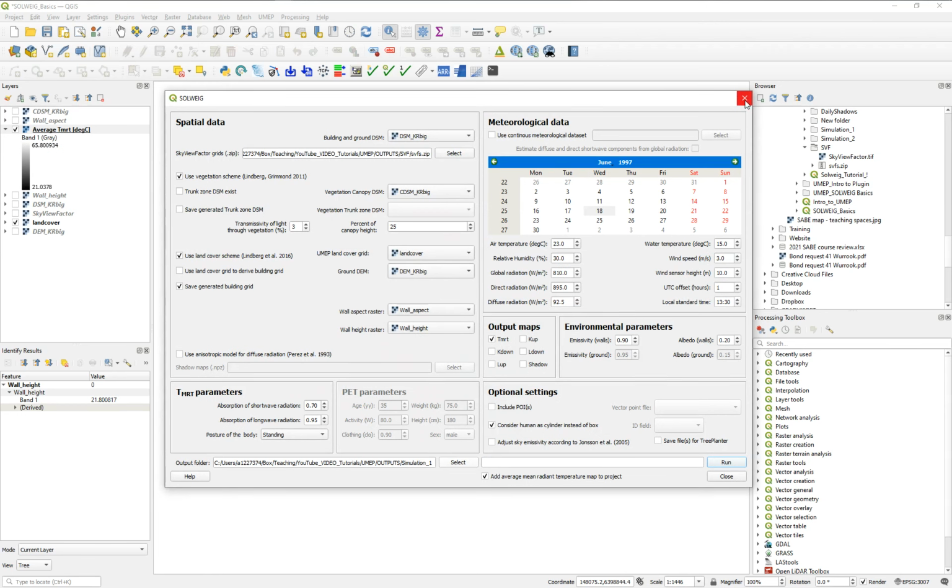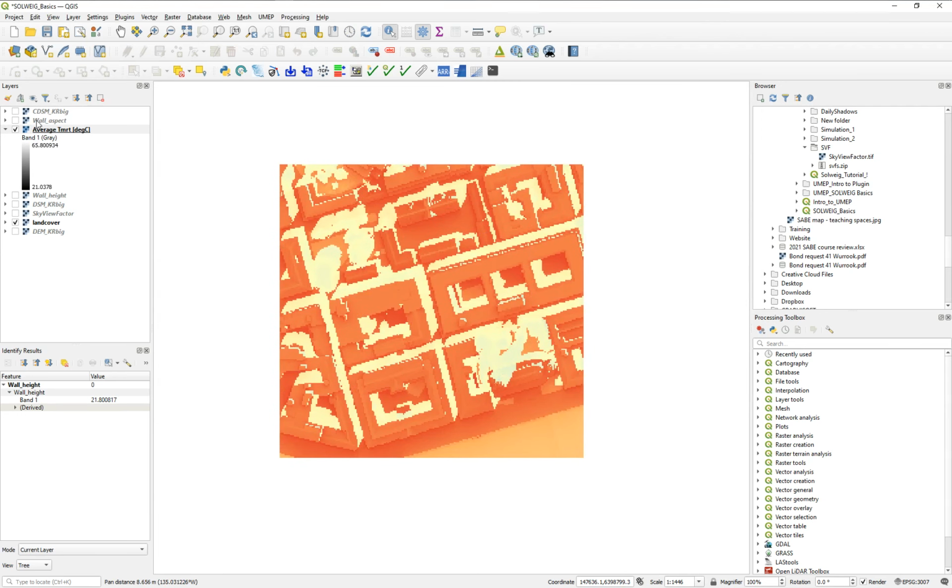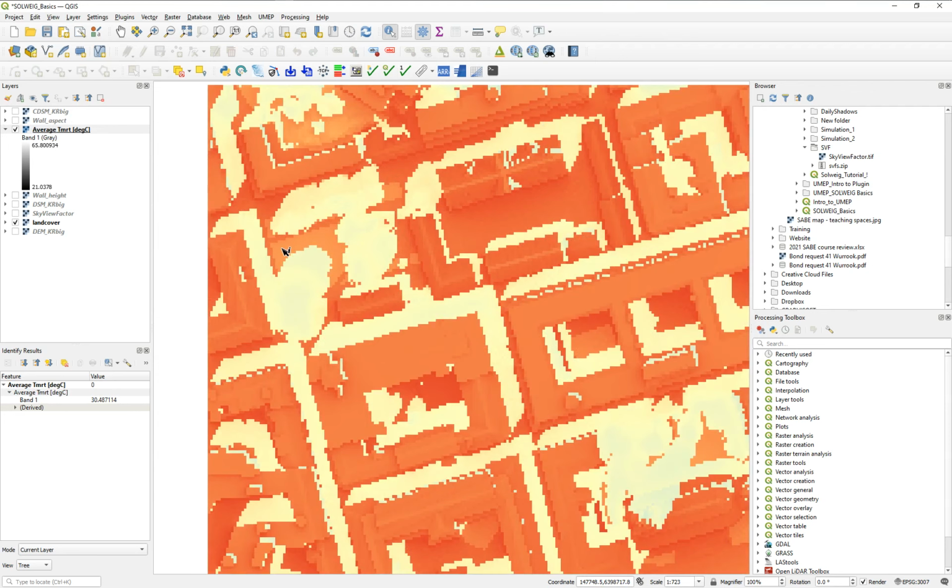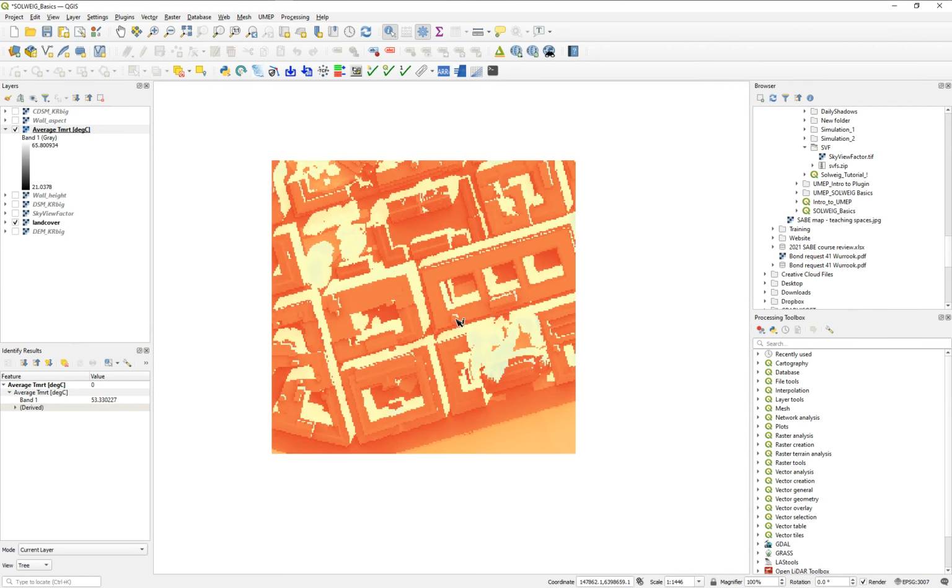The model runs quite fast. We close this. So this is our initial model. Okay, so if we inspect the values, here is 29 degrees in the middle of the 53 in the area that is not shaded. So it is very obvious. This is at 1:30 p.m. only. One specific time, 1:30 p.m. on a specific day in June, summer.